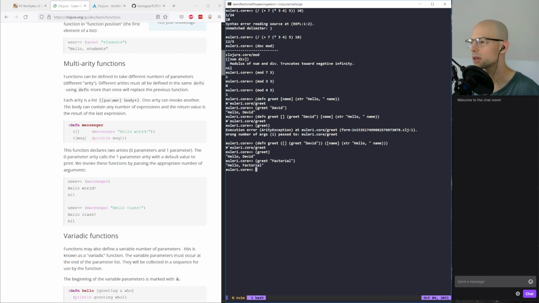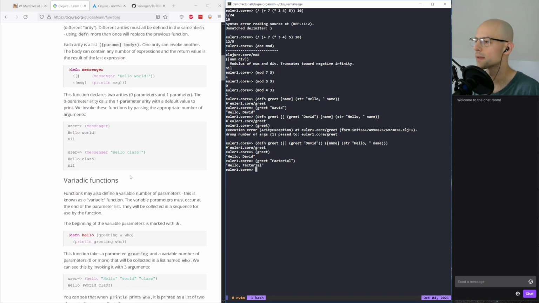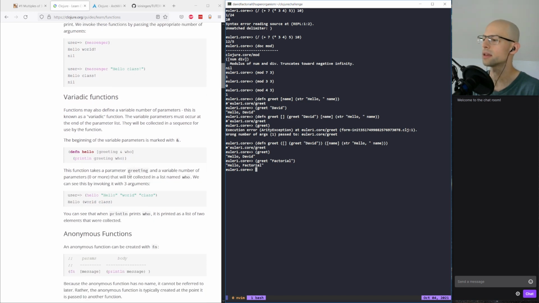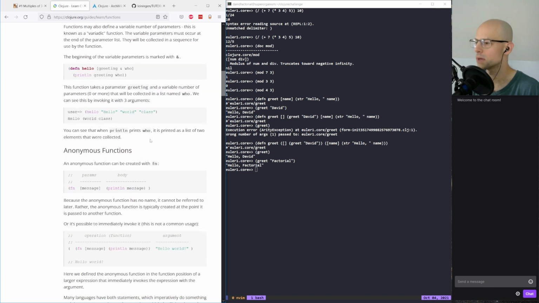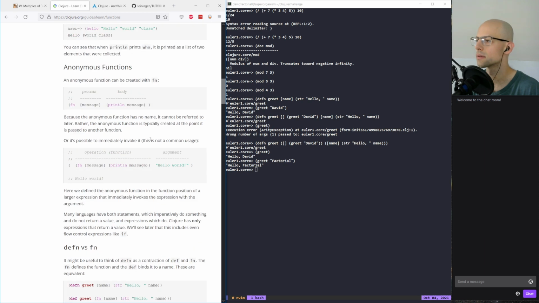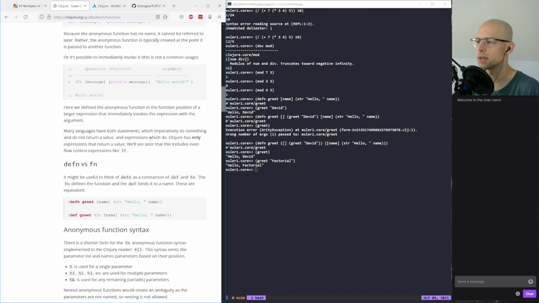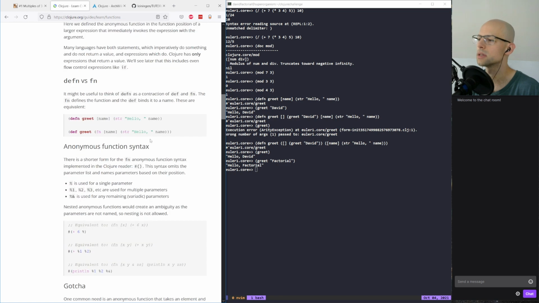And that works. Okay, so that's reasonable. Variadic functions: variable number of parameters. That's the ampersand, I see, which puts it into, right, a little list. Anonymous functions with fn, yes. Def in as a contraction of def and function. Oh, makes sense.